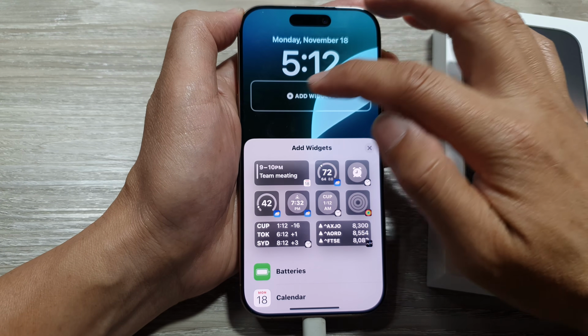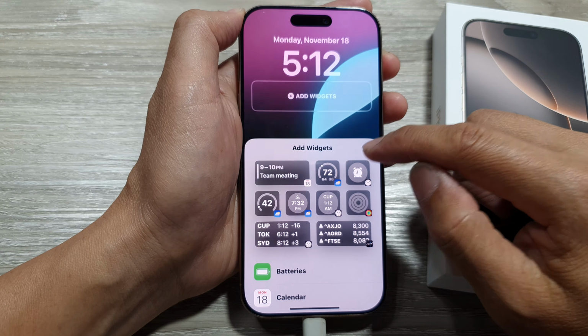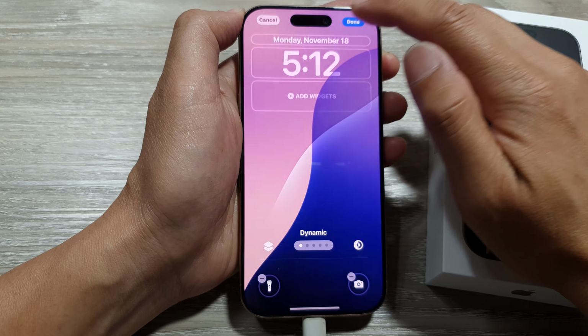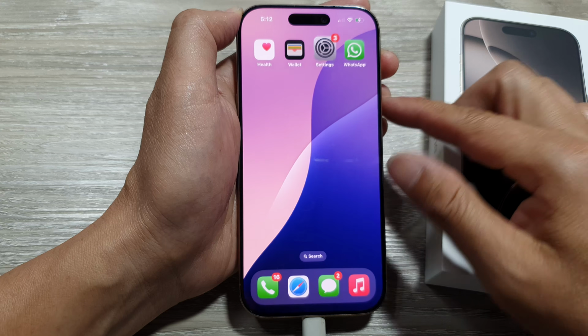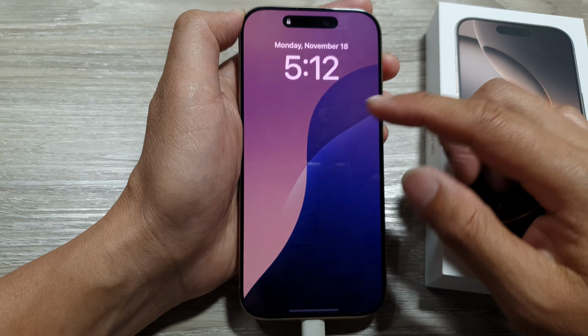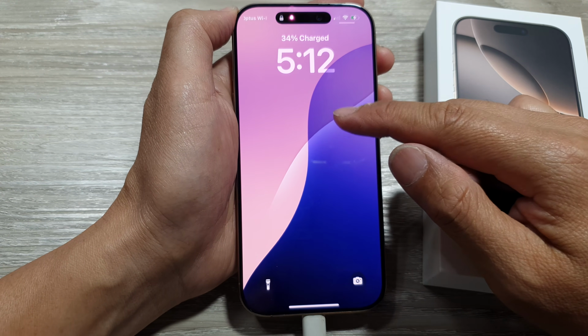In here, I will remove all the widgets, and then tap on the close button. Then tap on done to save the changes. And that is how you can add or remove the calendar widget to the lock screen.